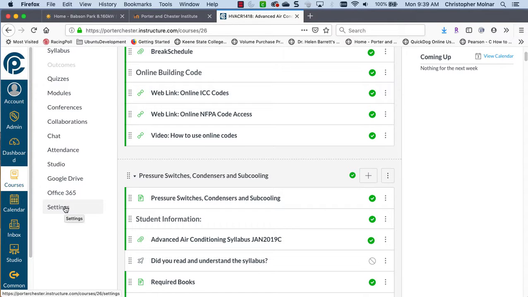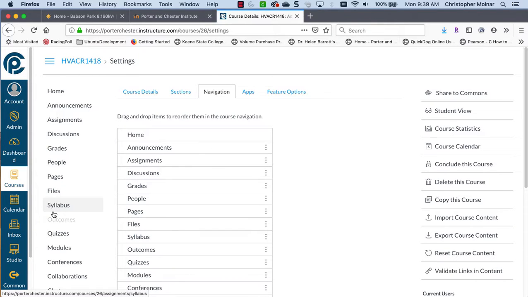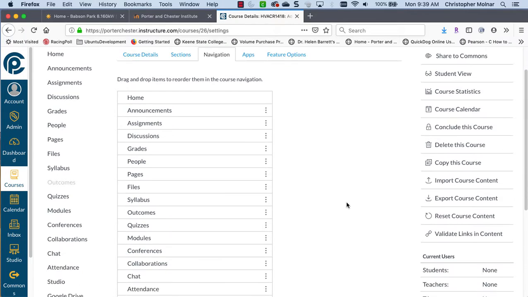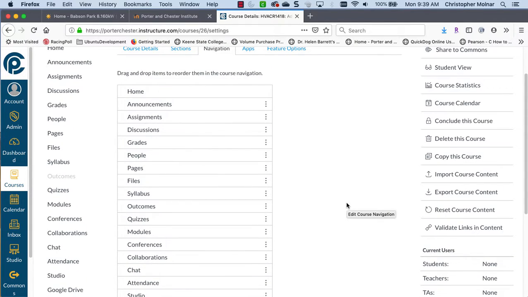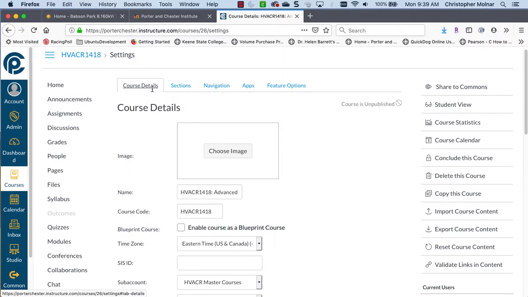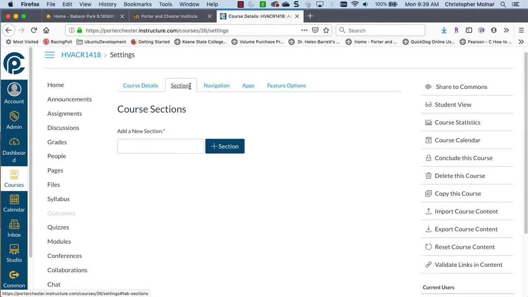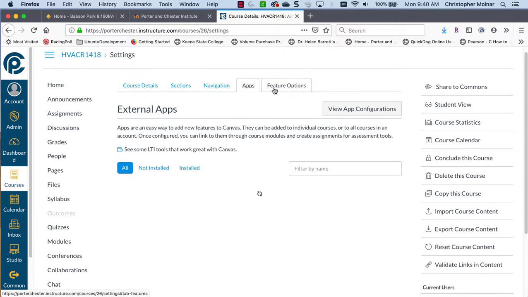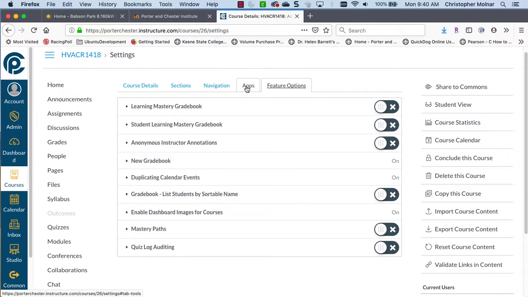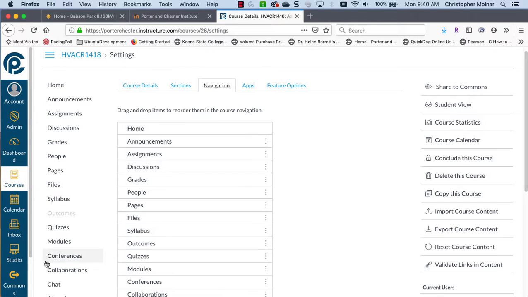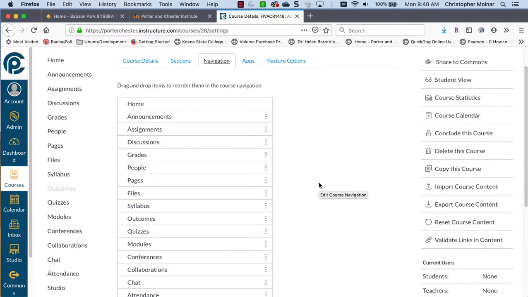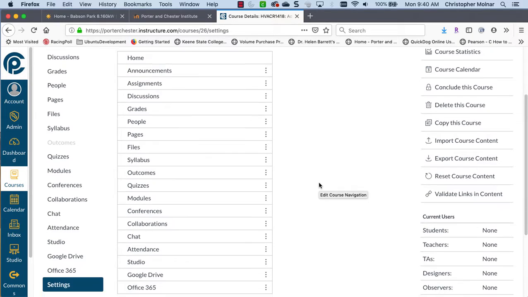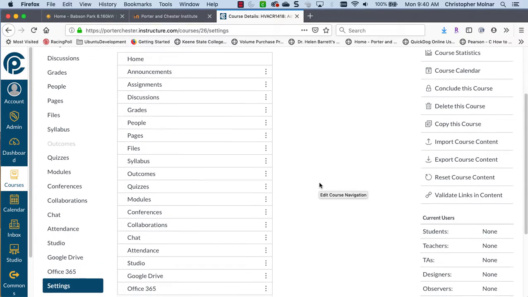We're going to come down to settings, because we need to take a look at this course menu and decide what we want to make available and what we don't. You can actually have too many things available to students. So when you go into settings, you're going to have your course details, your sections, navigation, and apps and feature options. What we want to do is take a look at the navigation, that's this area over here on the left, and make sure we know what's available to the students.